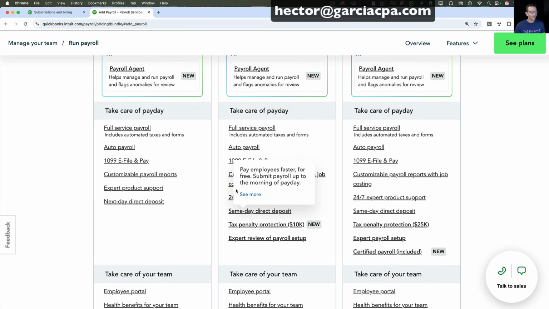You also have a little bit of additional product support, same day direct deposits. You have tax penalty protection. So if you make a mistake, or QuickBooks makes a mistake, they will take care of that. And there's some fine lines around that. Definitely check that out. And you will actually have an expert from QuickBooks to help you through the process of doing payroll. If you've never done it before, it's probably worth paying a little bit extra to have someone else take care of it or take a look at the setup for you.